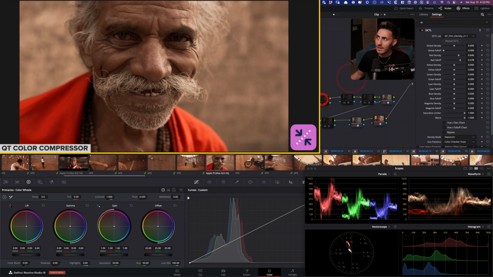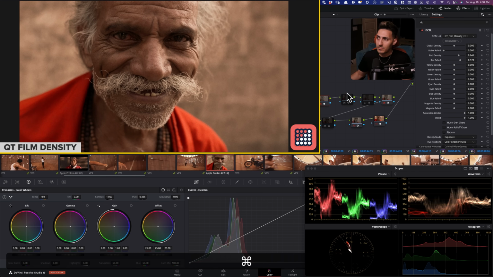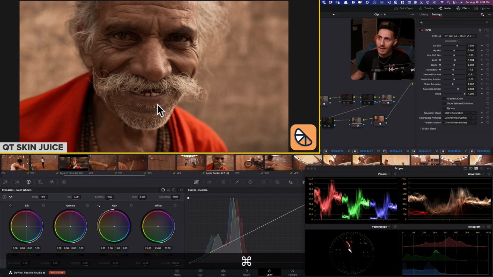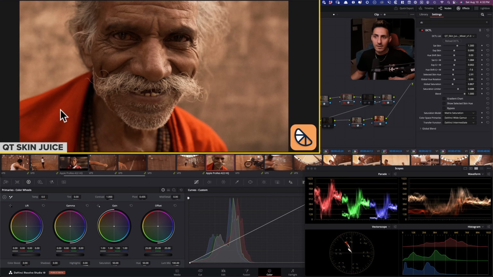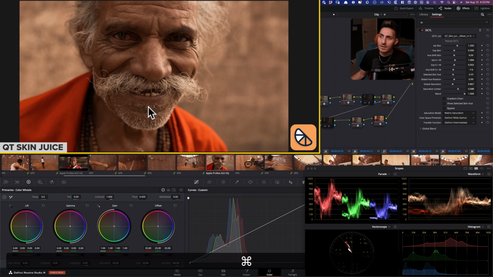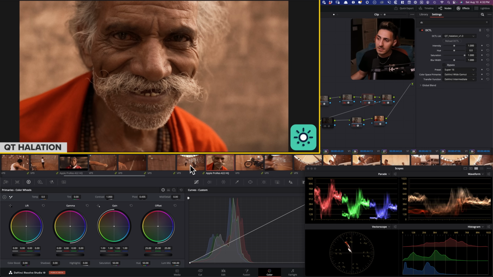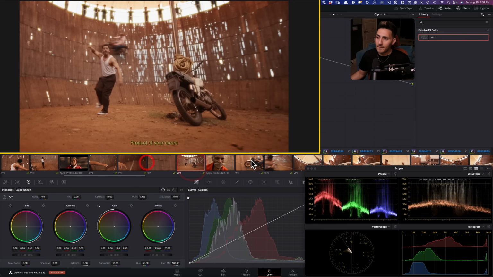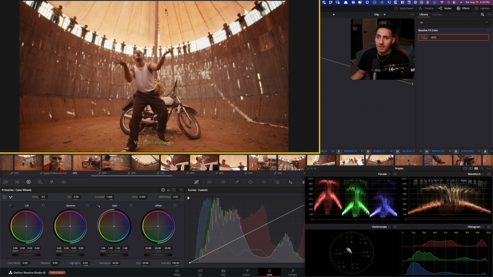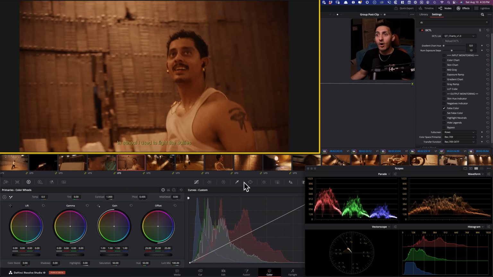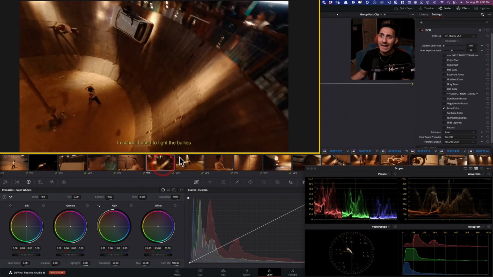And then after that, film density brings that down. And then our skin juice does quite a bit, eases off on the nuclear orange that we got going on. And again, helps with the monochromatic vibe that we're going for. Halation does wonders, and that's what we end up with. I mean, the contrast gets harder at night, as it should, right?